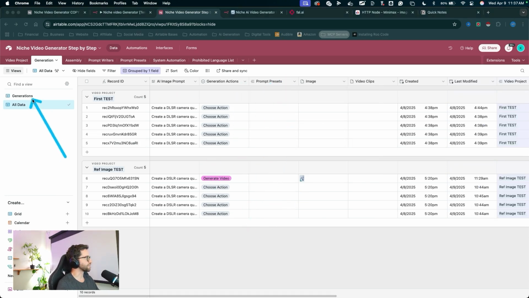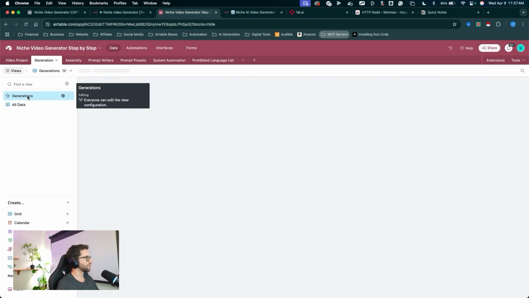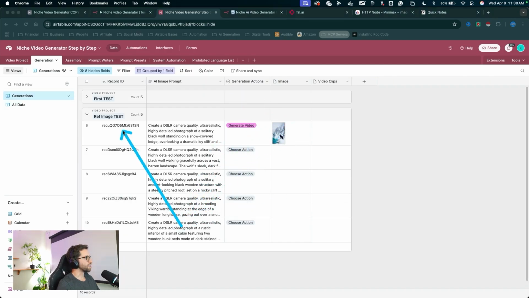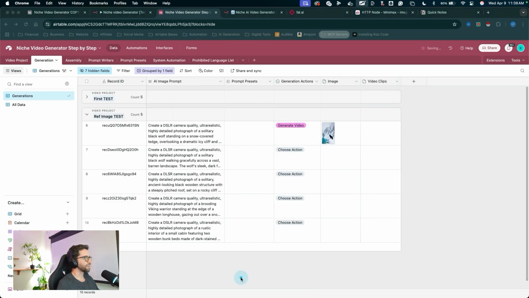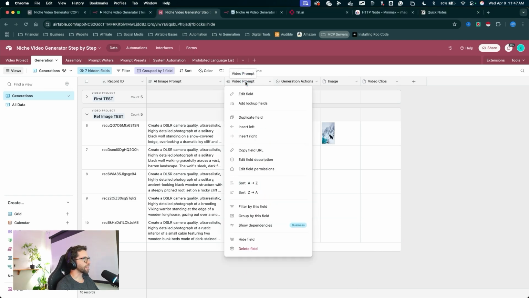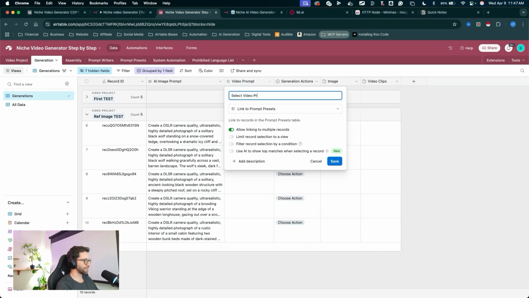So I'm going to come back into the generations view. Let's show that new field. I'm going to come up to our hidden fields, find our new field we just created, prompt presets. There it is. I'm going to drag this over right before the generation actions. That way we know to set our video prompt presets before we try and generate the video. Come up here to rename this field, select video prompt.